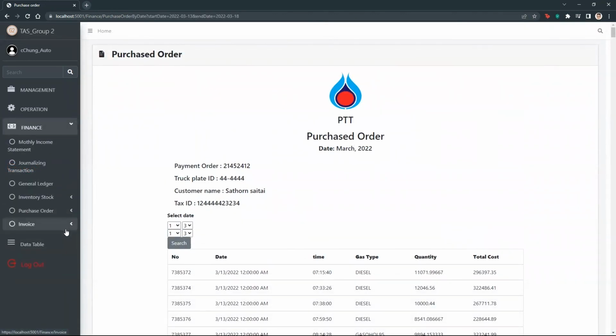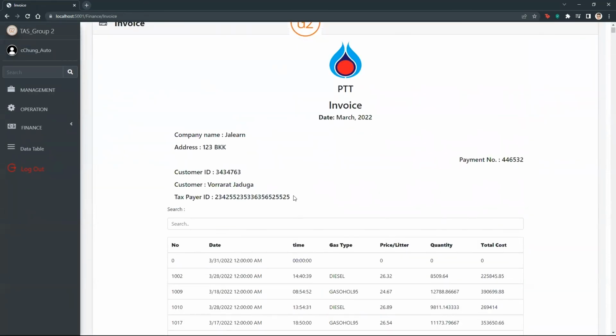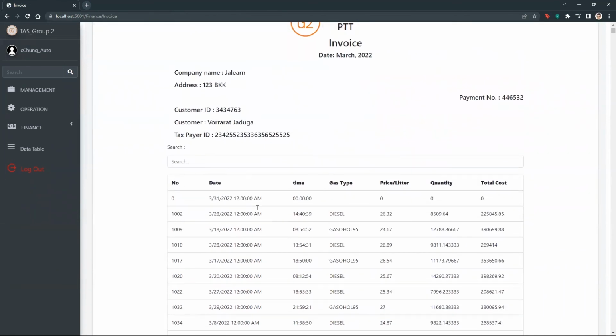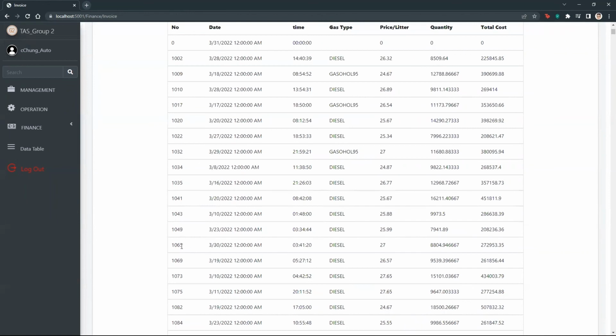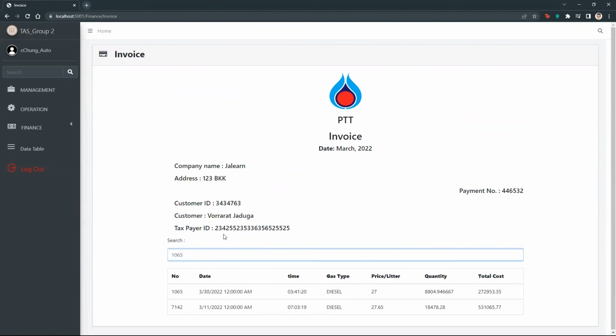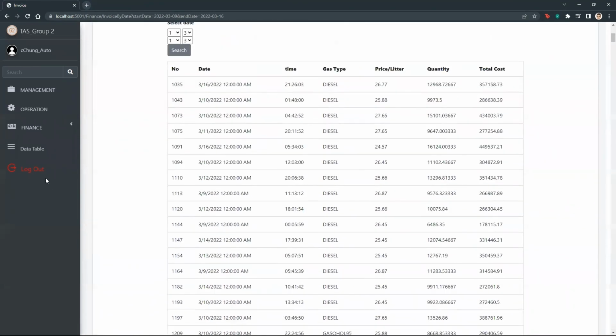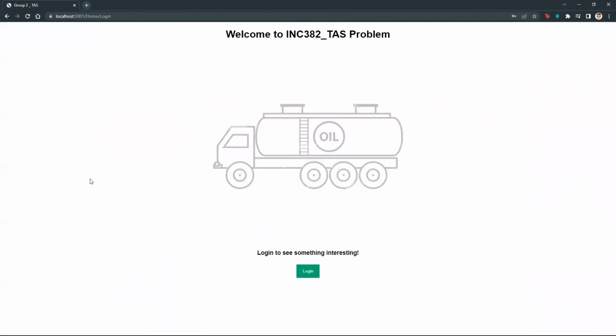And the last one is the invoice page. On this page, we show the invoices of our transactions. And we have this search bar. So if you want to see only the invoice of this invoice number, you can search like this. After we use it, we can click on log out and it will go back to the login page.